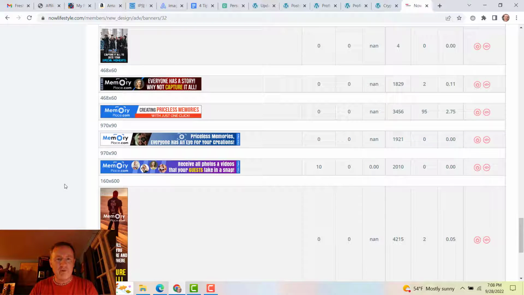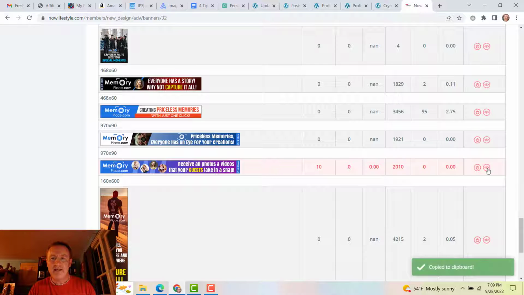We have a couple different options. Everyone has a story, why not capture it all? Creating priceless memories. Everyone has an eye for your creations. And then receive all photos and videos that your guests take in a snap. Regardless of which one I use, I just want to show you the process. If we click, again, that last outside circle is the code. It just copied it to the clipboard.